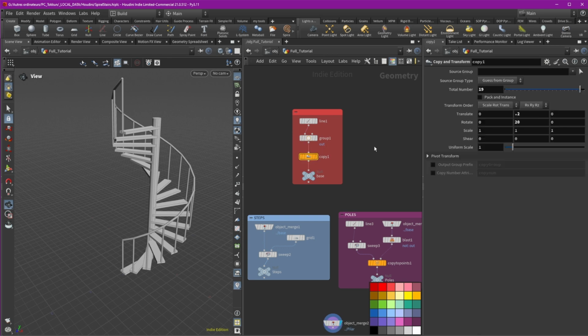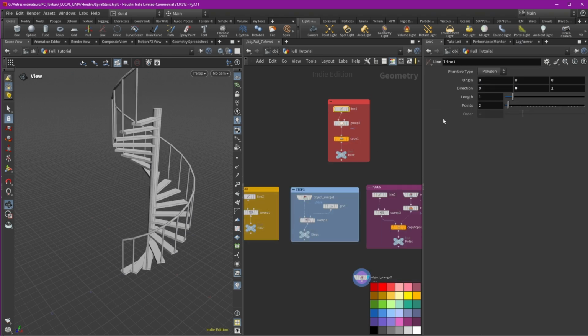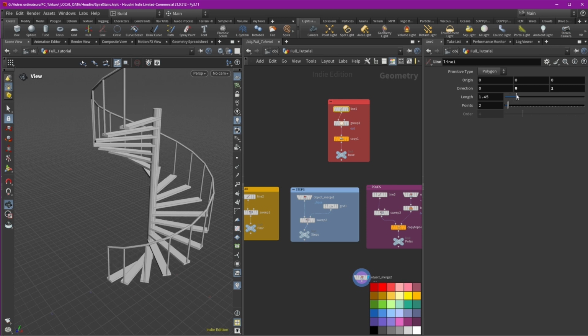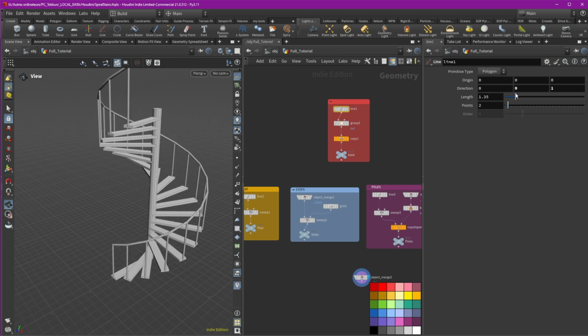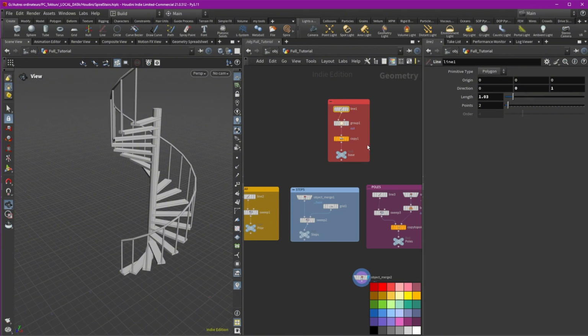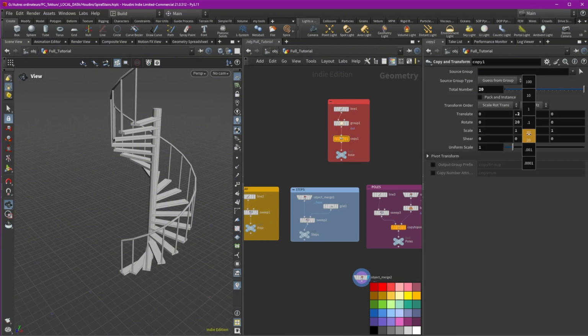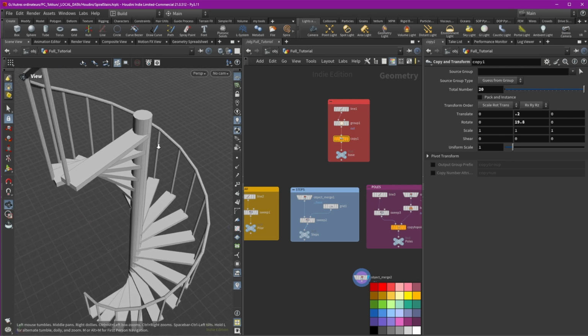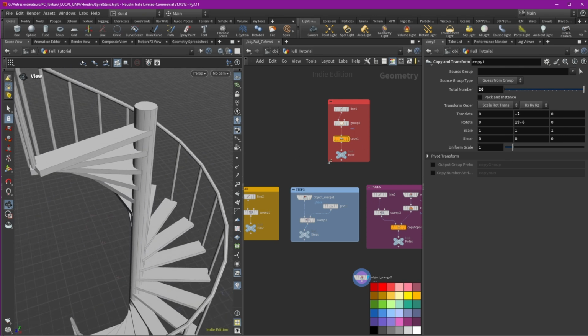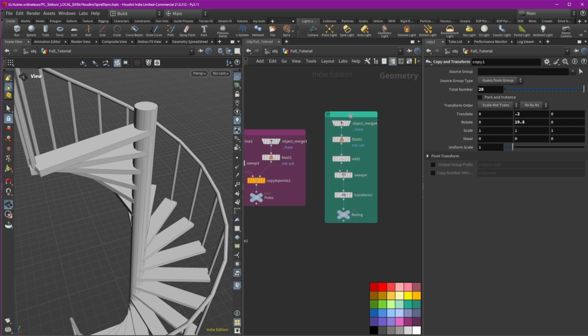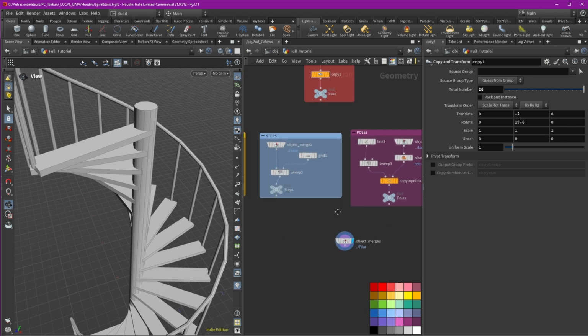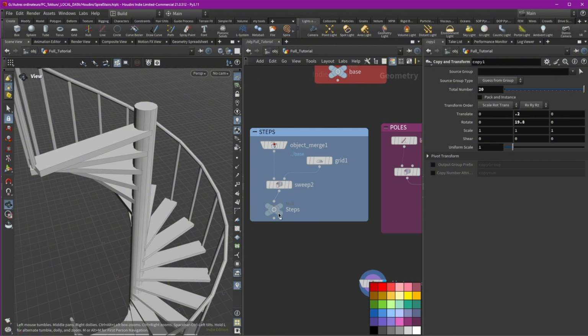Now if you go back to our copy node, we can change the stair count, the stair length, and everything reacts to our change. We can as well rotate more or less each step. But here we can see that there is some penetration between the steps and the pole, and we can fix it by carving the line of each step.